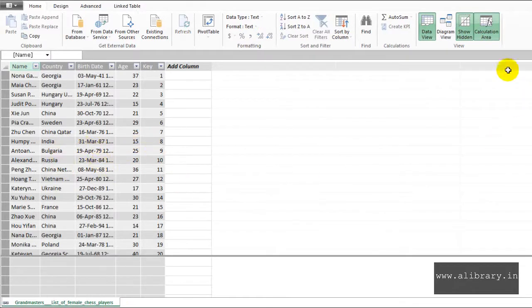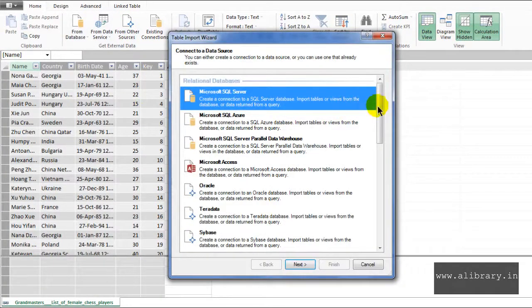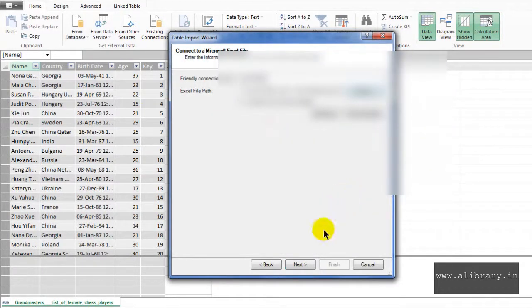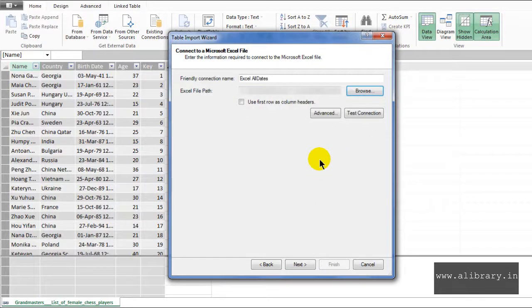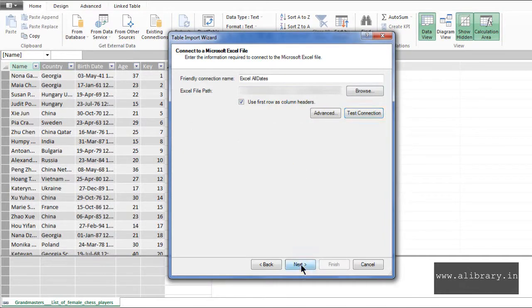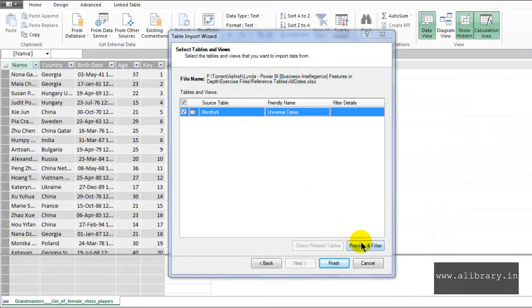That is gone now, and if you check it in your diagram view as well, we'll have just one grandmasters. I'll go to data view again and take it from the external source, the Excel file, and browse all the way to where I have my file. I'll use the first row as the header, then test the connection. It says test connection succeeded. I'll click OK, move next, and change it to, guess what, universal dates. Then I'll click on preview and filter.